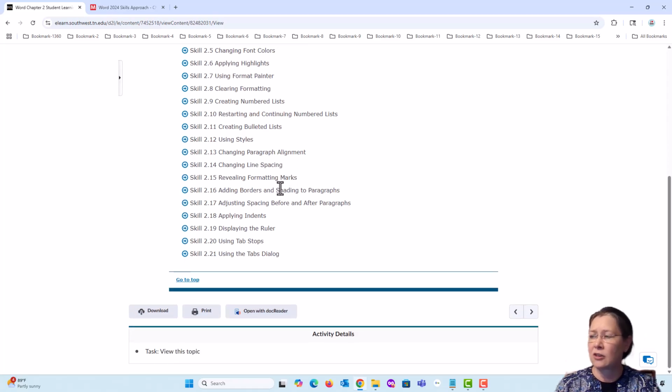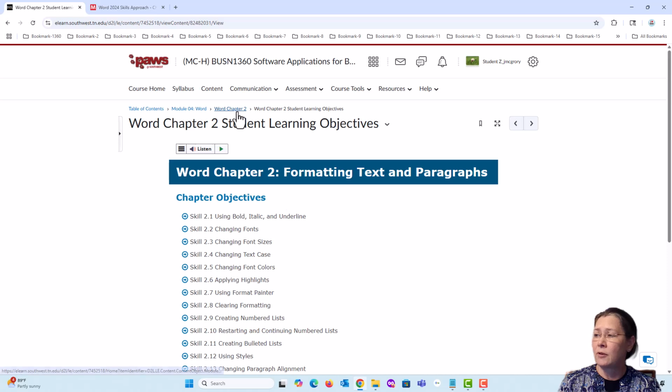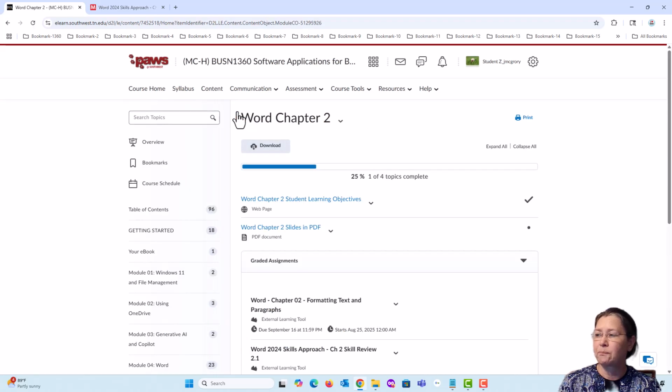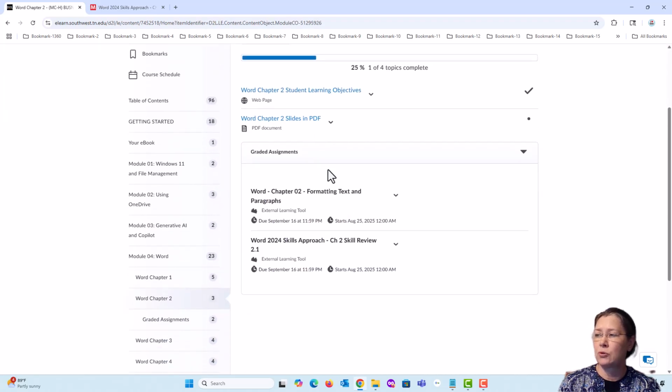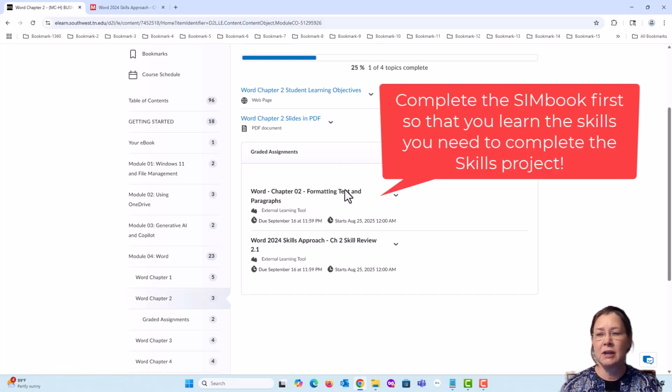Line spacing, those formatting marks, all these, even tabs. Tabs are something a lot of Word users never really understand. So you're going to learn about these and how to be very efficient in your tasks. So, these are our learning objectives for Word Chapter 2. You have the slides as a quick reference. Always begin by completing the SimBook.